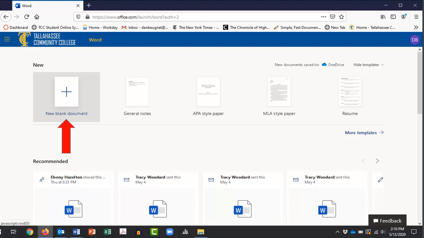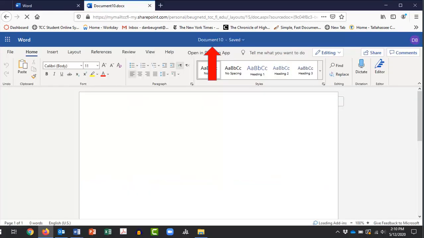One of the things I like about Microsoft Word Online is that it saves your work automatically, so you never have to worry about losing your work. The next time you log in, you'll see your documents in a list. The first thing I recommend doing is giving your document a name so it's easier to find later.